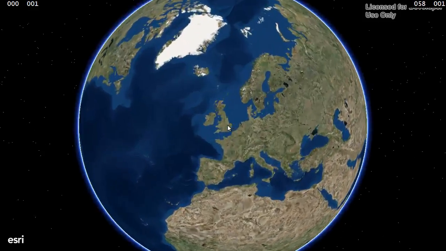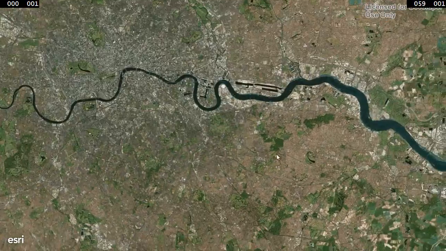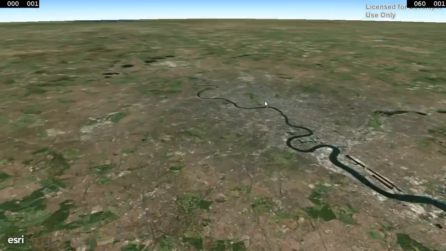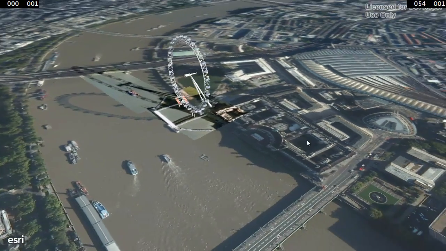We run it. Let's try and zoom into London and see if the London Eye is now available. To find it, it's over here. There you go, a full 3D model inside your view.